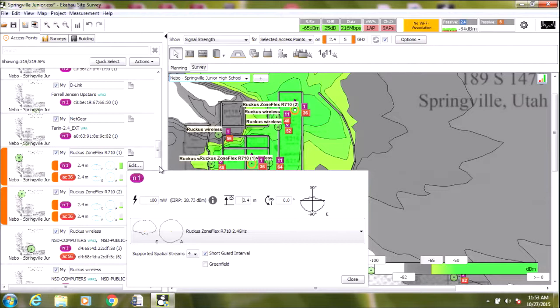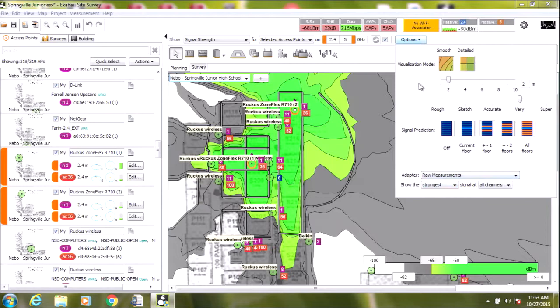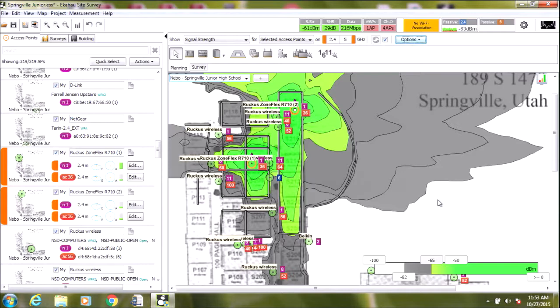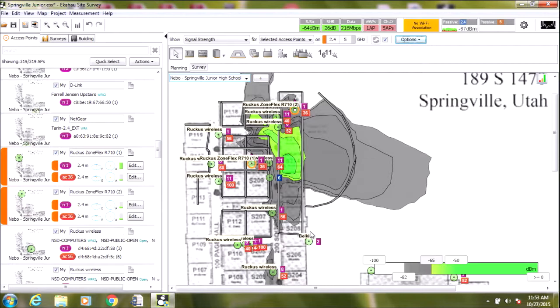They want coverage. But what we really have a harder time designing for are the next two requirements. First requirement was coverage, fairly easy. Second requirement is secondary coverage. You come to options, you go to secondary. And now this is showing me everywhere where I have two that meet my requirement. In this case, 2.4 and 5. Well, I want it to show me where I have two 2.4s, so I have to turn off the 5. That is the area where there's two 2.4s greater than 65. What do you think the 5 gig is going to look like?